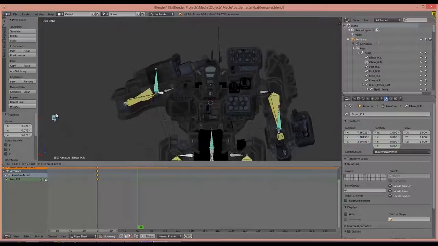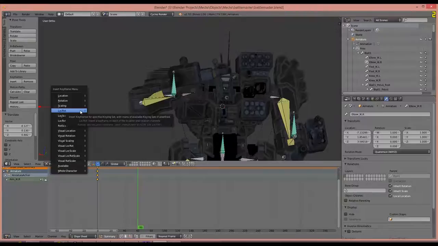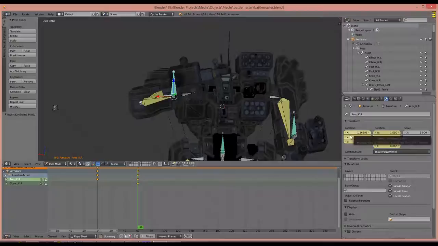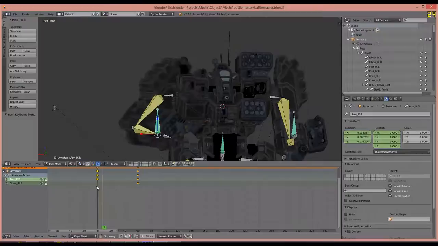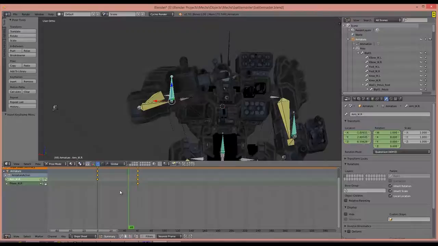Alright, so then at this point you want to hit insert, location rotation, insert, location rotation. These change from green to yellow when you actually have a keyframe there. And then what's going to happen as you go between the two keyframes, it's going to transition between the start and the end.